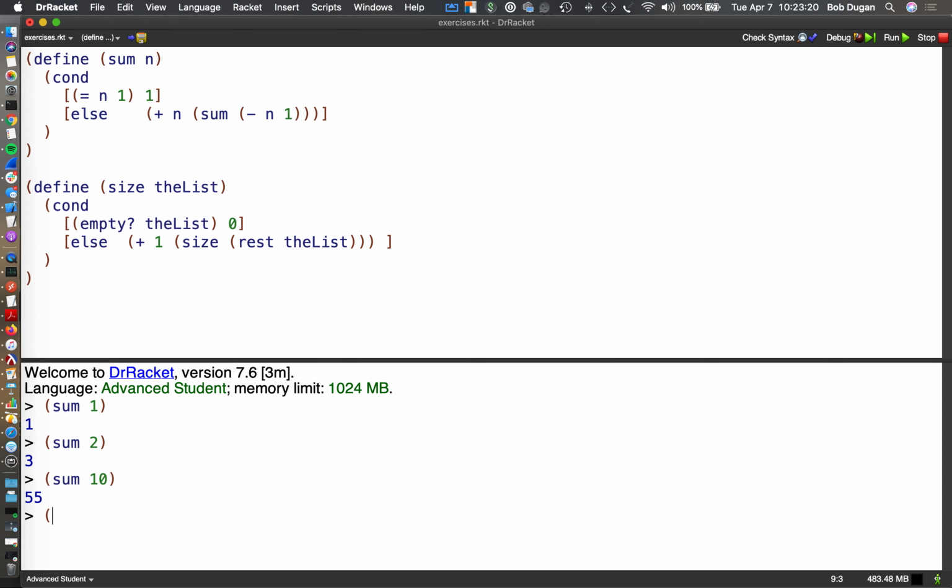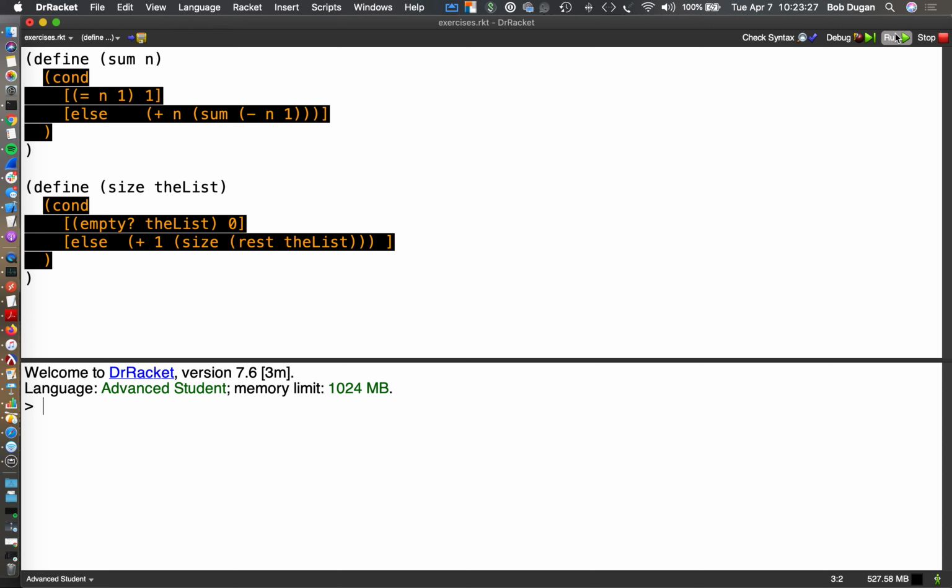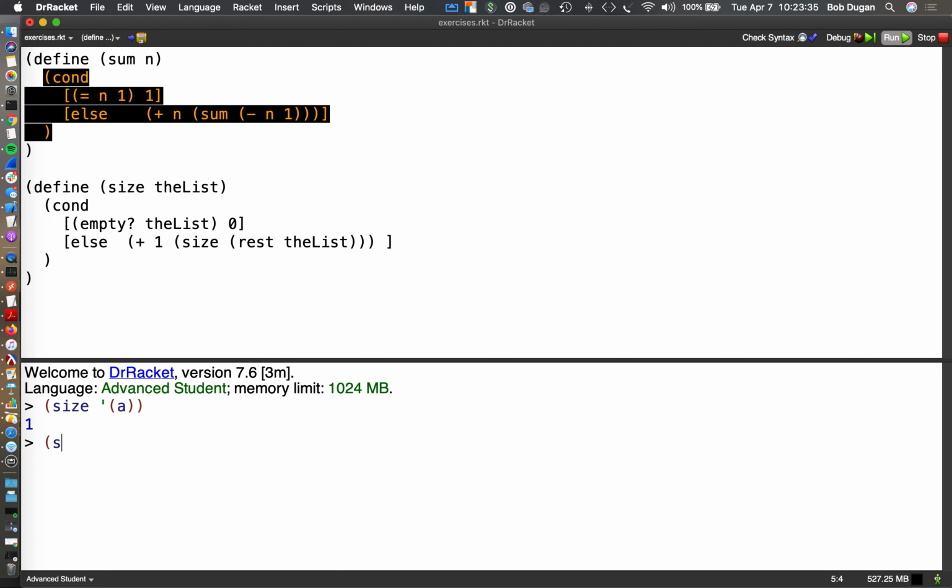And let's take a look. Oh, I've got to run this. And then we'll say size A, that should be 1. Let's do size A, B, C, that should be 3.